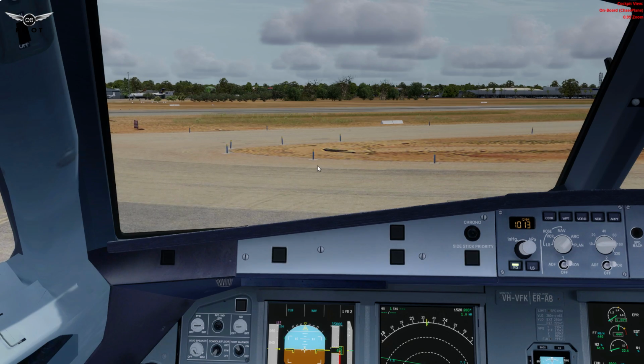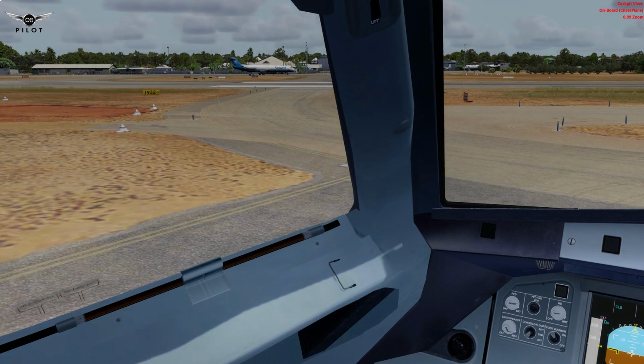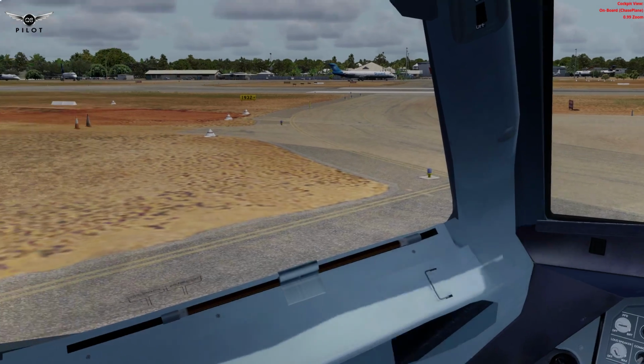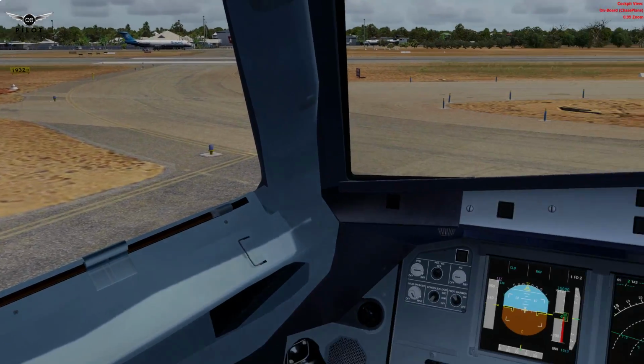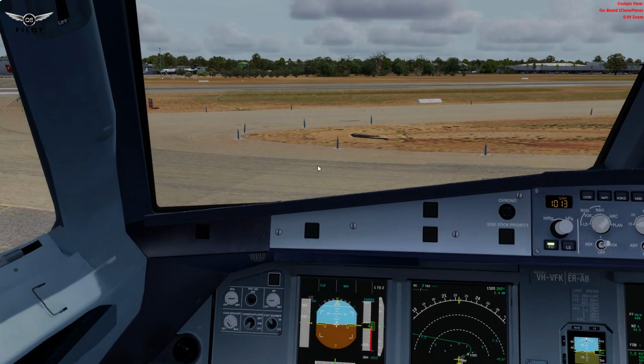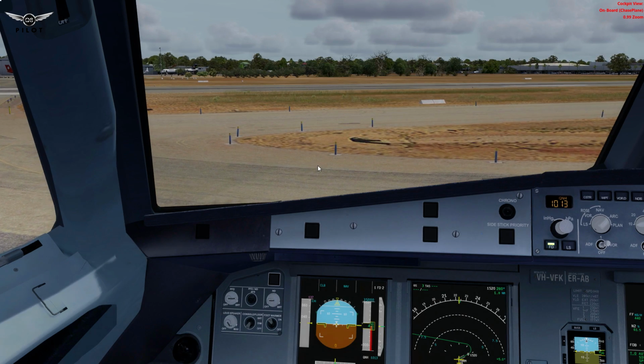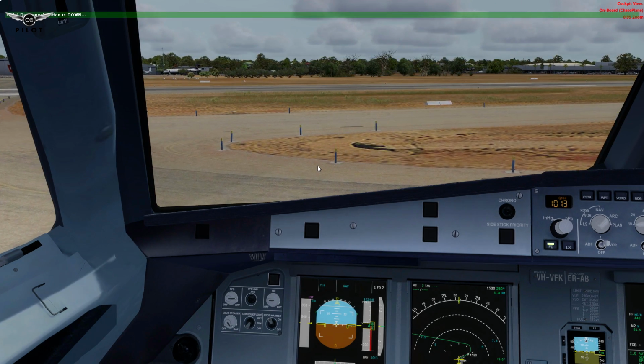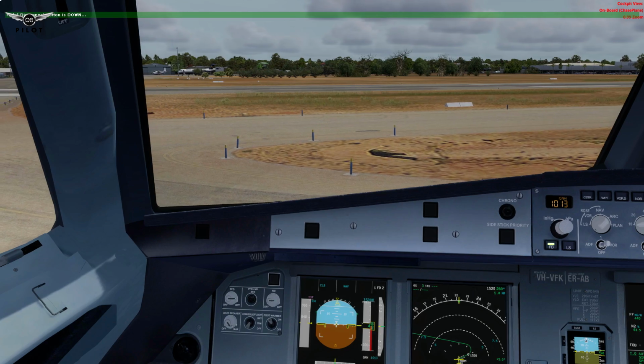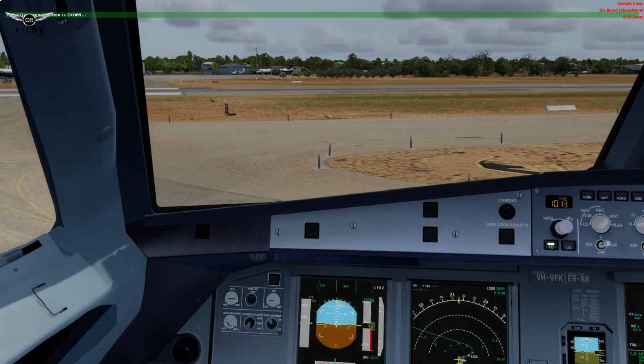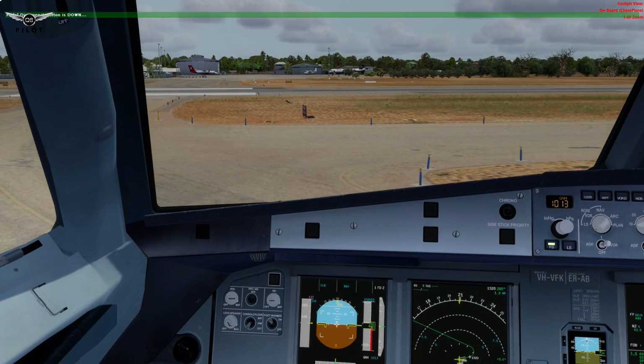And just a quick note, in order to properly move the aircraft, you need to press the comma sign, and that will allow you to use the rudder pedals to steer the aircraft on the ground.